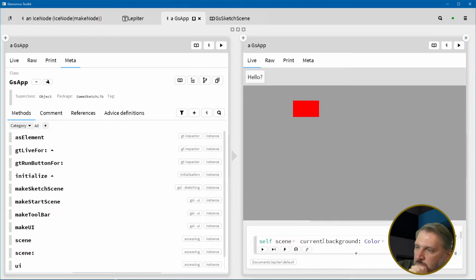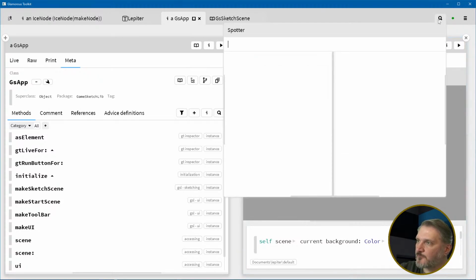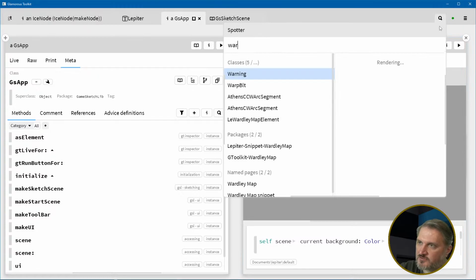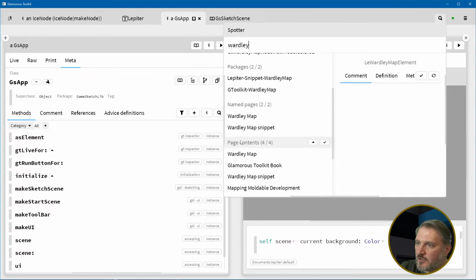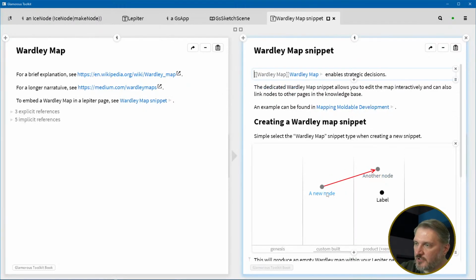Because that will allow me to implement drag and drop. Okay? One of the basic things I want to do is put text in here, and there's an example that comes with it. You search for Wardley maps, and you look at a name page. You can open a Wardley map. There's an example of it. So, Wardley map snippet. There you go.